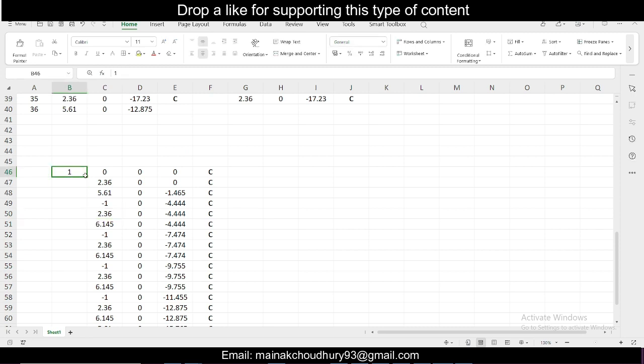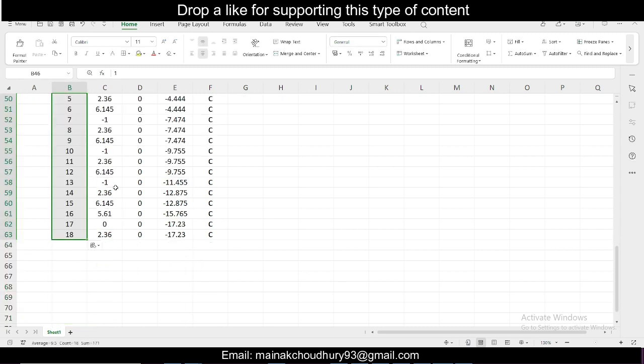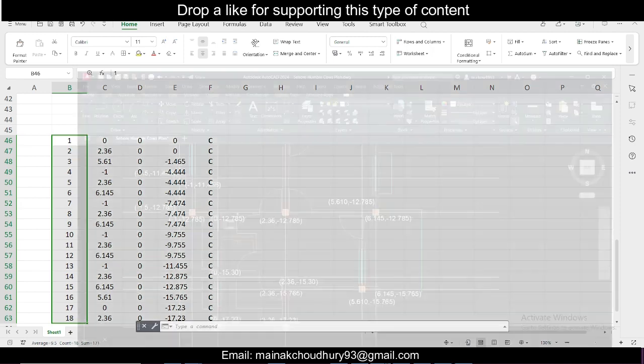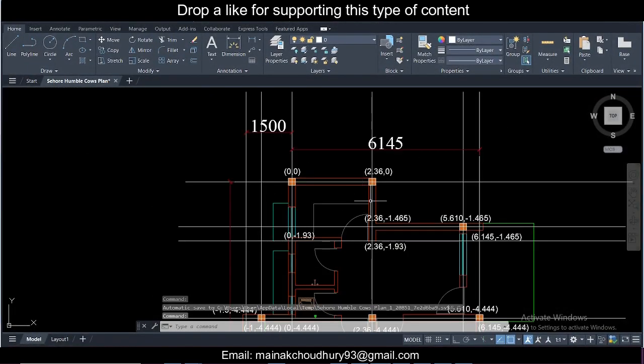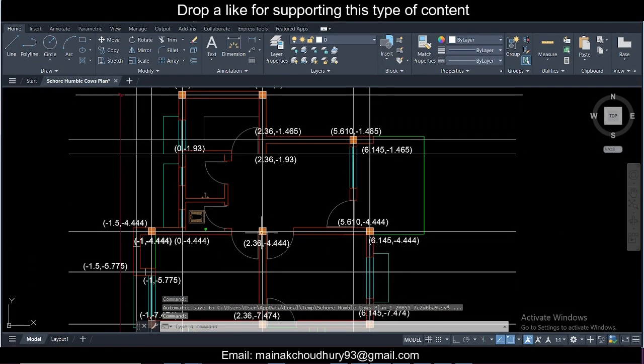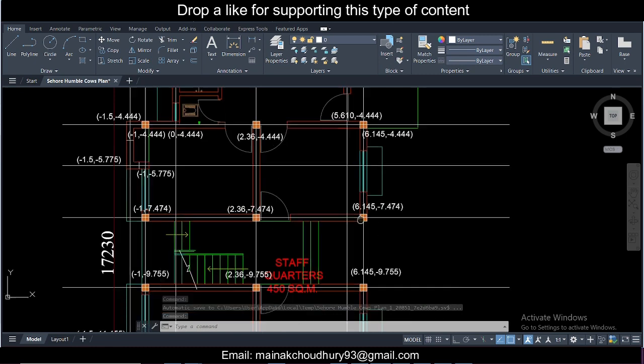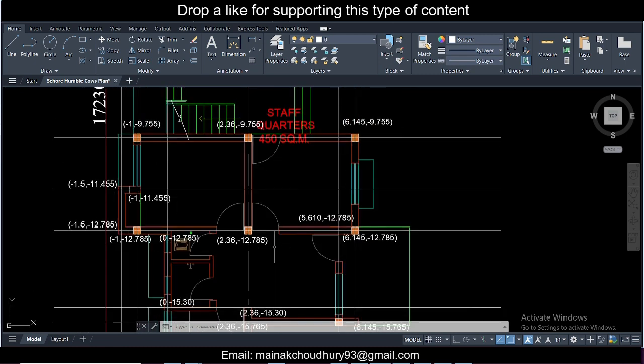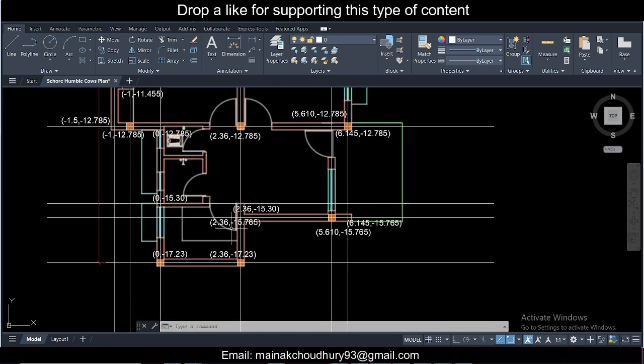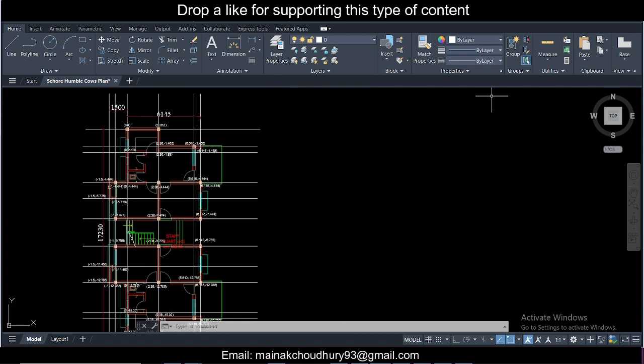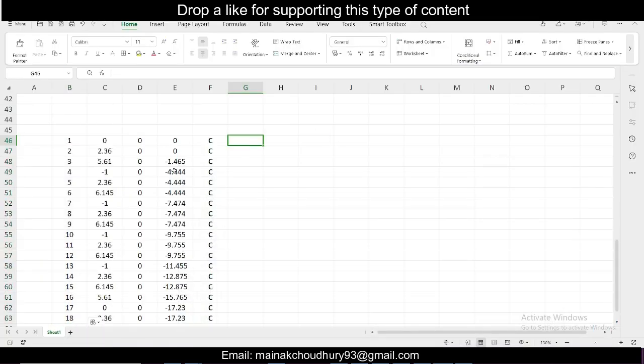One and 18 number of columns. Let me just verify this from this: 1, 2, 3, 4, 5, 6, 7, 8, 9, 10, 11, 12, 13, 14, 15, 16, 17, 18, right. So yeah, this is type.